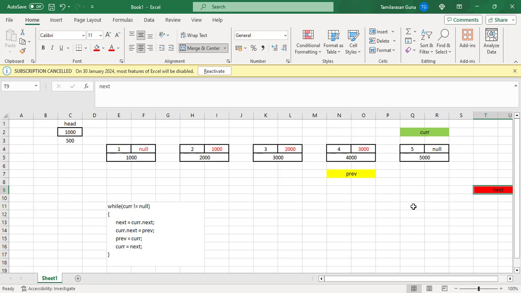I have to take the previous node's address, that is 4000. That should be stored in the current node's address part. Okay. I am done with it. Now previous has to be moved one step. It will go to the place where current is pointing, and current has to be moved by one step. It will go to the place where next is pointing. So both are pointing to null.